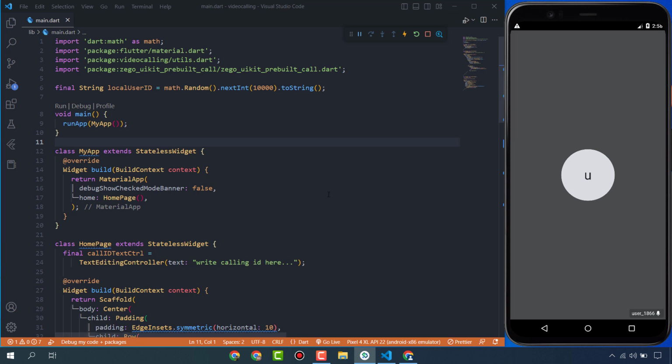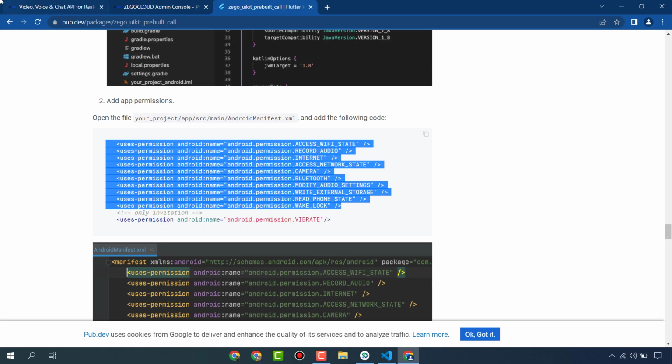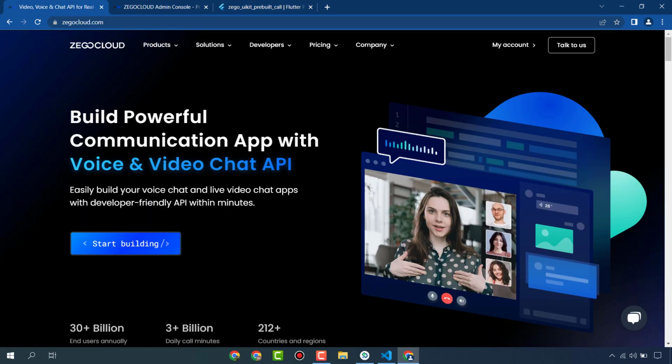So this is a video calling app we have created in Flutter with the help of Zegocloud APIs. This is the best platform to create a communication app. It provides APIs and SDKs, and it also provides best and beautiful UIs for communication apps.